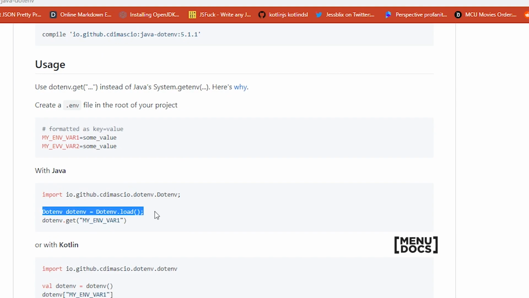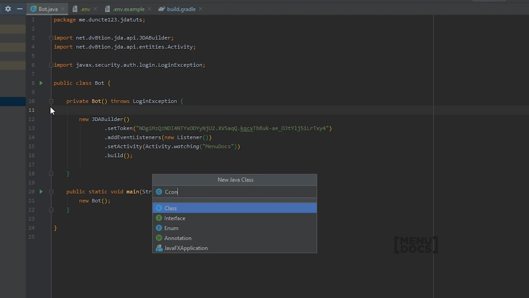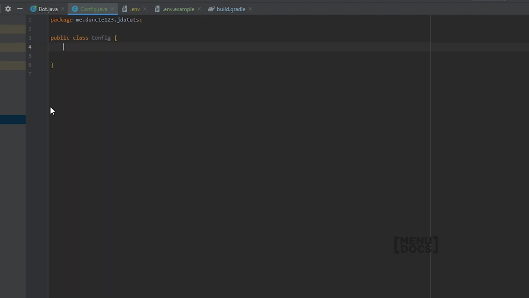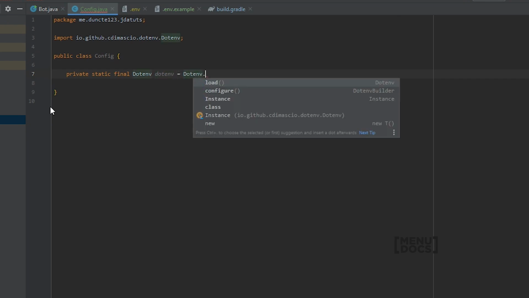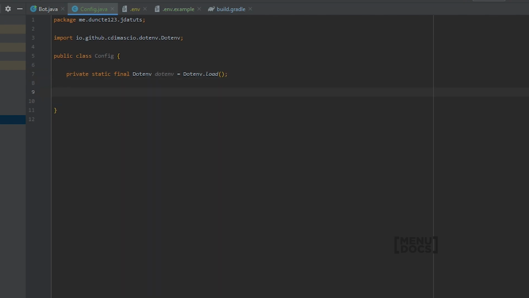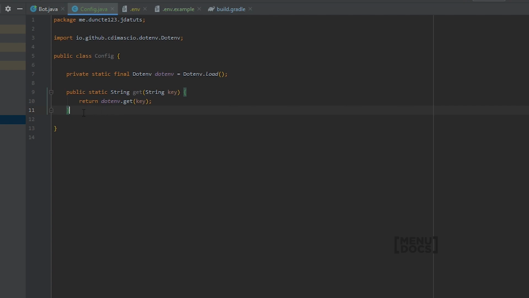So to use dotenv, we need to do Dotenv.load. And because every time we call the load, it will load it, I want to use a static wrapper class around it so that we can more easily use this. So I'm gonna make a new Java class called Config. I'm gonna make a private static final Dotenv, and this is equal to Dotenv.load. And right now we're just gonna make a public static String get, and this is a key, and we return dotenv.get(key). What we've done right now is Dotenv.load our configuration, and now we can access it.